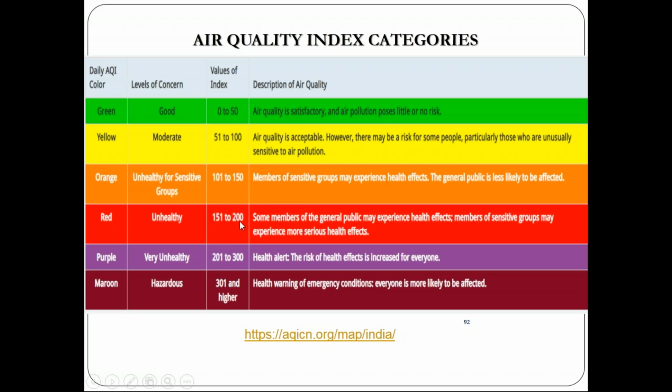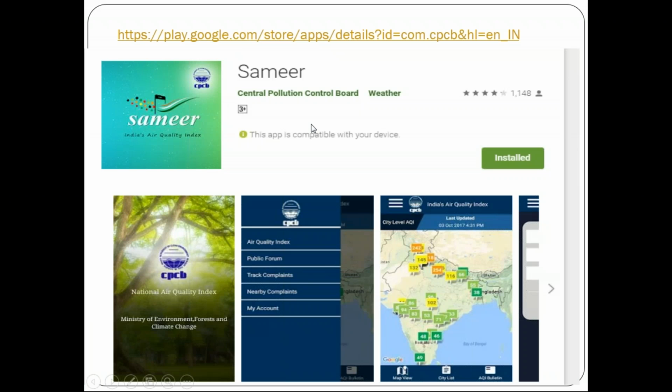In case of 150 to 200, this is unhealthy for everyone. And 201 to 300 is very unhealthy, so the risk of health effects is increased for everyone again. And more than 300 up to 500 is hazardous, and health warnings of emergency conditions should be there. Now you can see the CPCB has also developed an Android app.